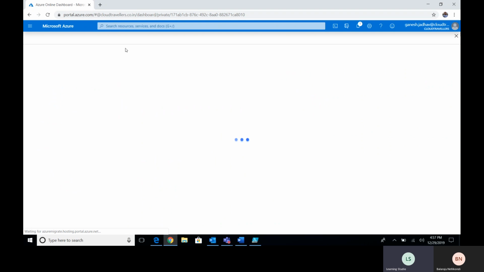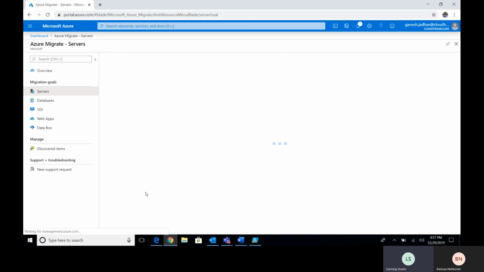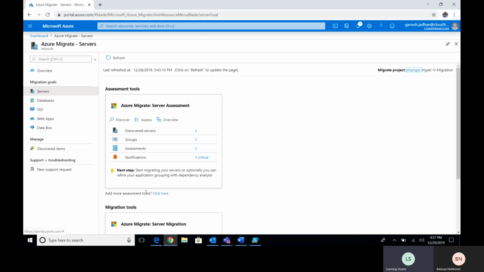When you land in Azure Migrate, the first thing is to create a project. Now I'll walk you through how you can create a project. In the getting started itself, you'll see an option to assess and migrate servers, but that requires a project to be created first. So you click on assess and migrate servers, and it redirects me to my default project. This is the project which I created yesterday for demonstrating to my batch. You can see the project name here, Hyper-V migration.